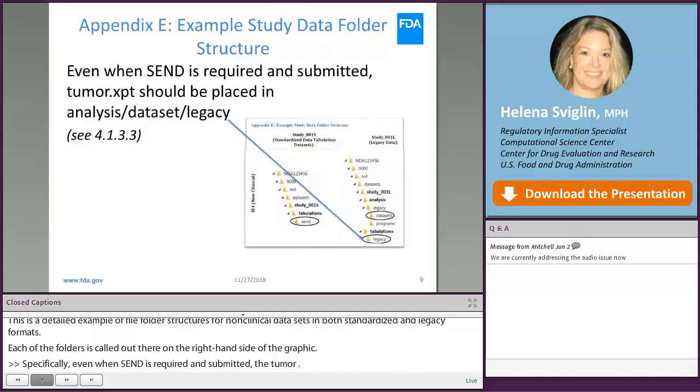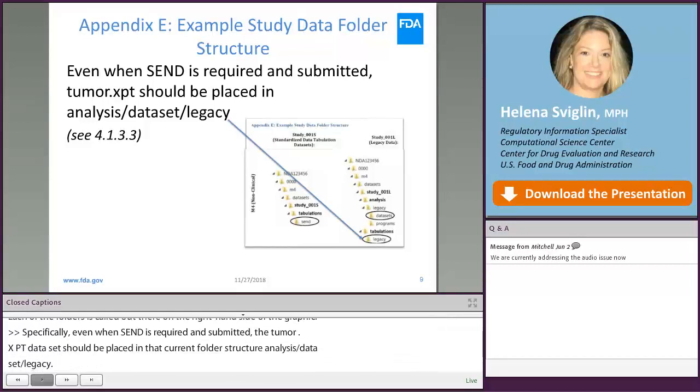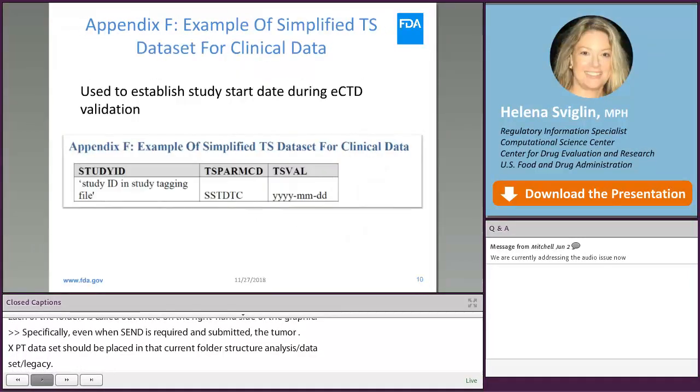You can see the arrow there pointing down to the legacy folder within the eCTD structure. For more details about that, or for reference, you can see section 4.1.3.3 of the current technical conformance guide.